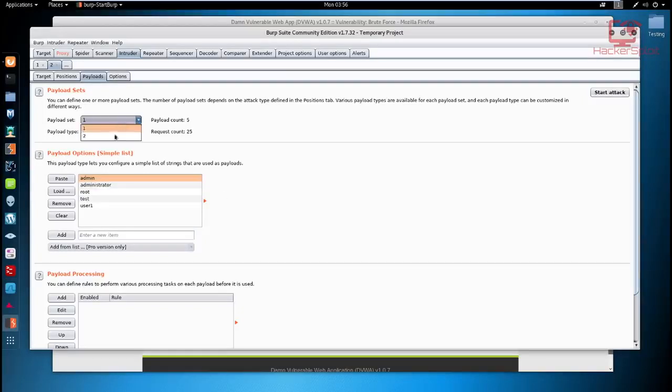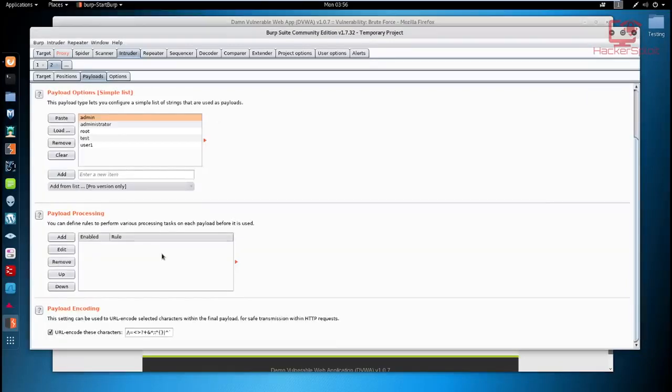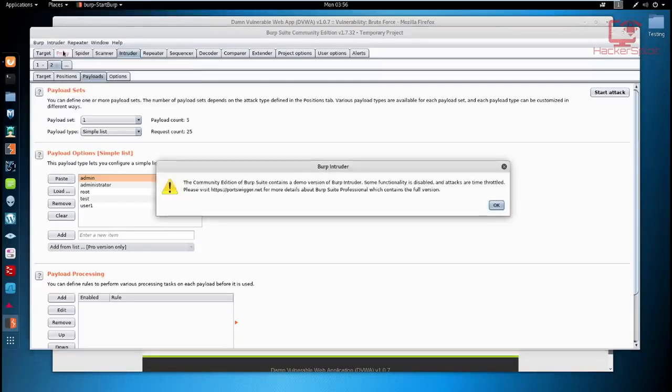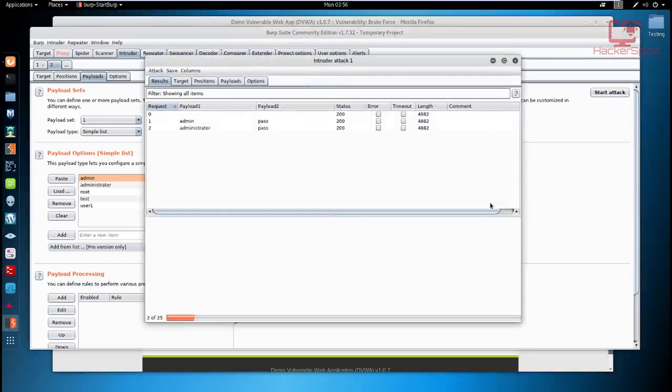Alright, so we've set our two payloads. Payload 1 is set for usernames, payload 2 is set for passwords. Excellent. Now we've selected our payload types, we have added our payload options. We don't need to look at payload processing, that is advanced. Once that's done, what you want to do is go into Intruder and start the attack. Now it's going to tell you that the community edition of Burp contains a demo version, but it's essentially telling you that the process is going to be slow. So we're going to hit OK, and it's going to start the attack.